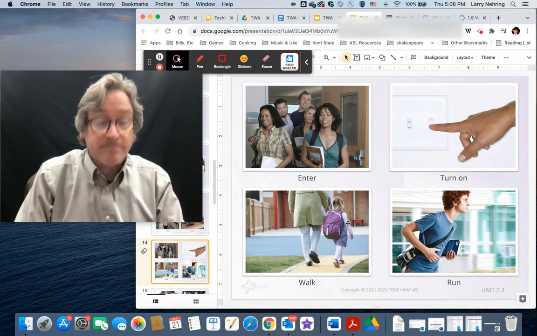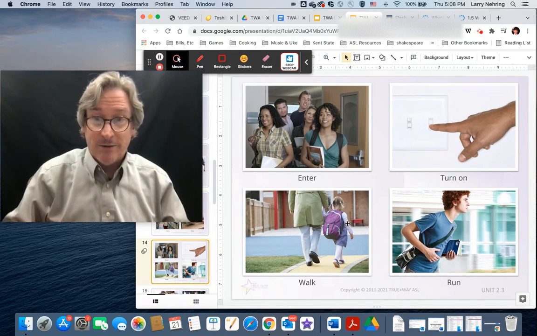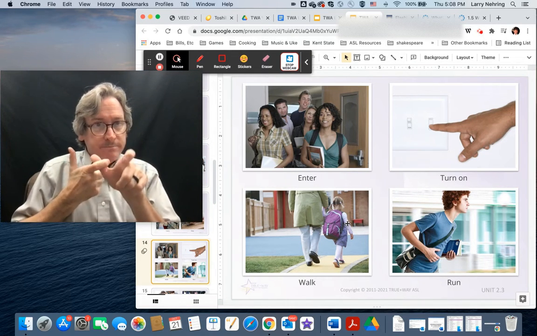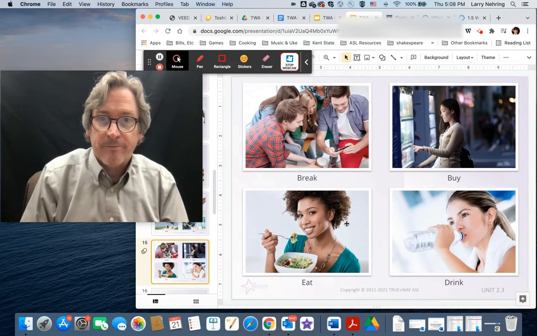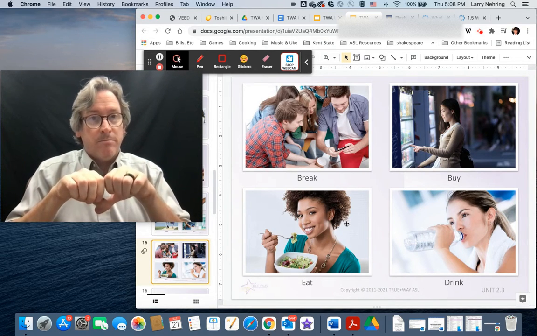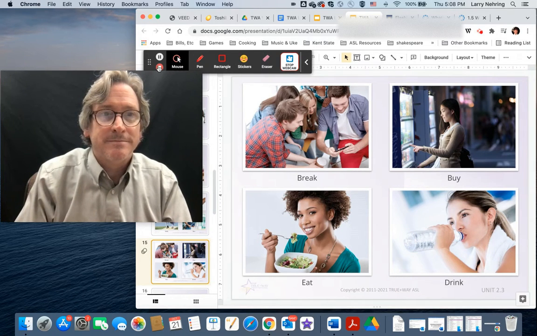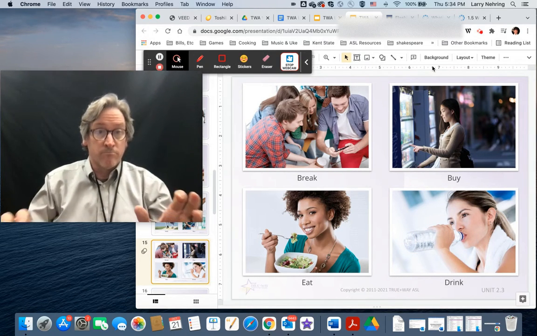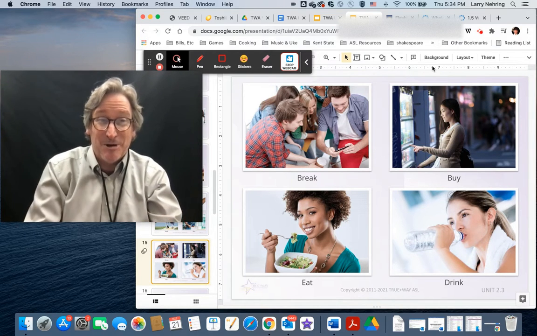Tornado sirens. Walk. Walk. I'm going to try to finish this really quickly. Run. Run or run. I'm going to stop this here. Okay, we had a tornado warning.